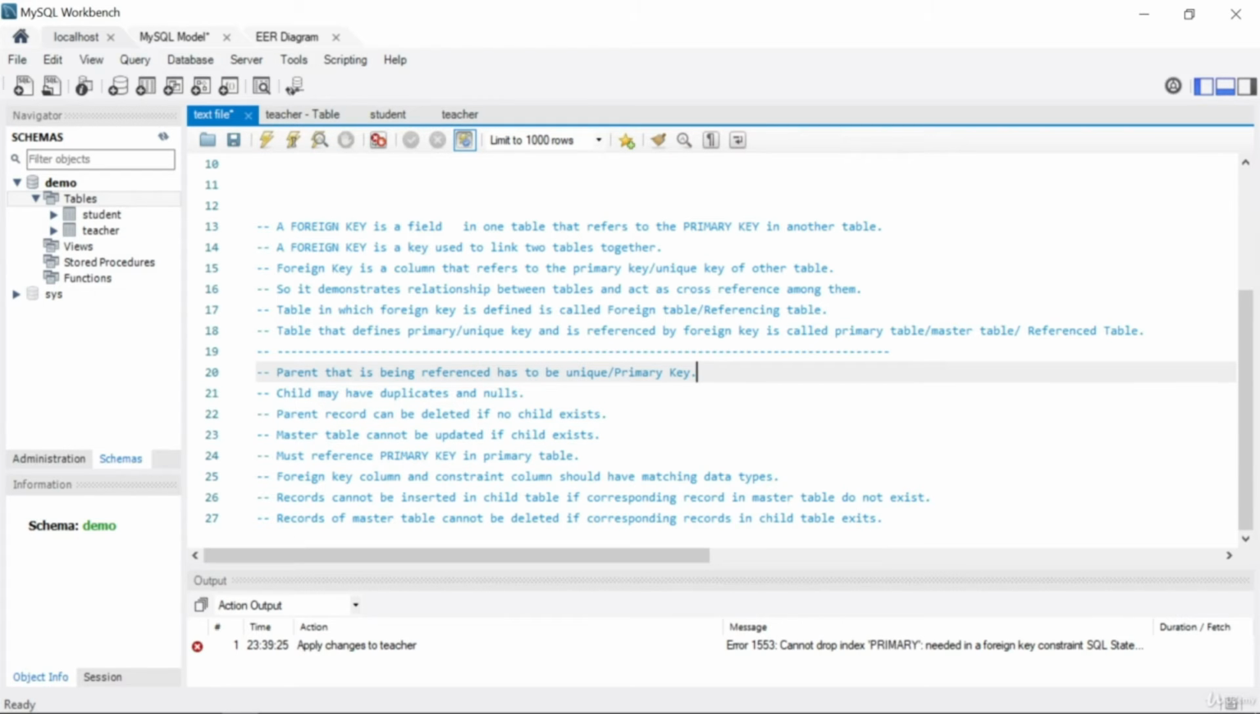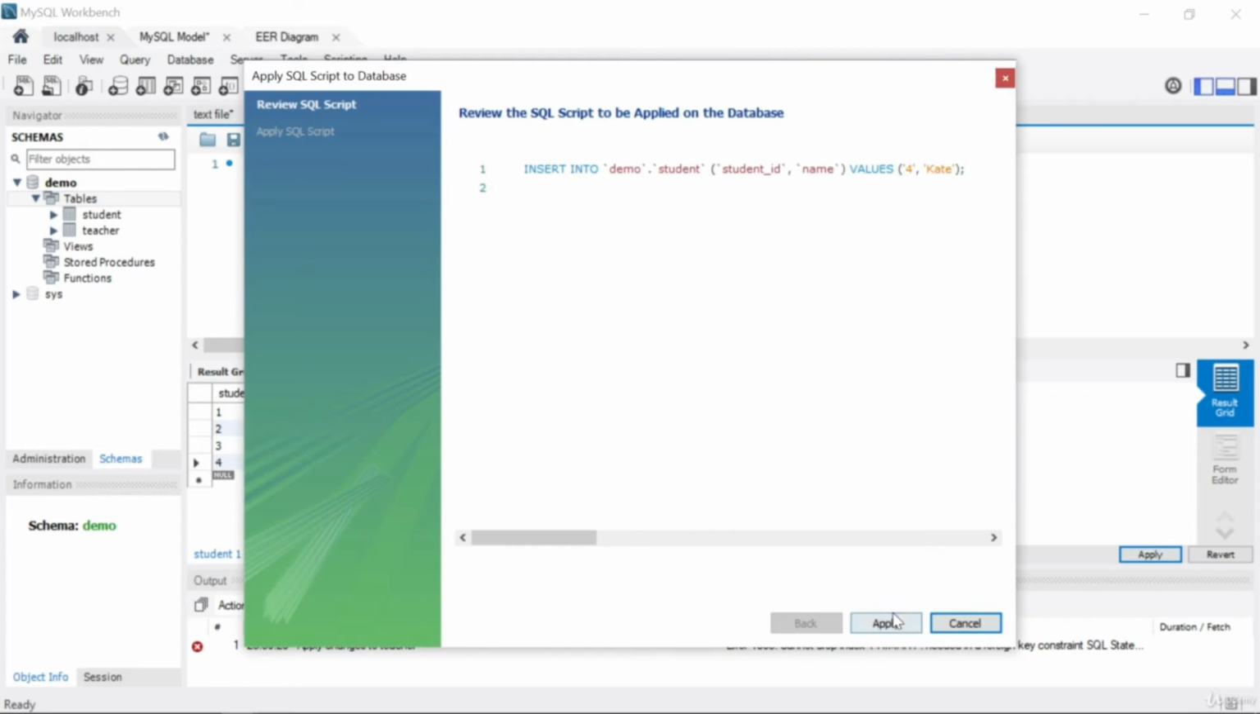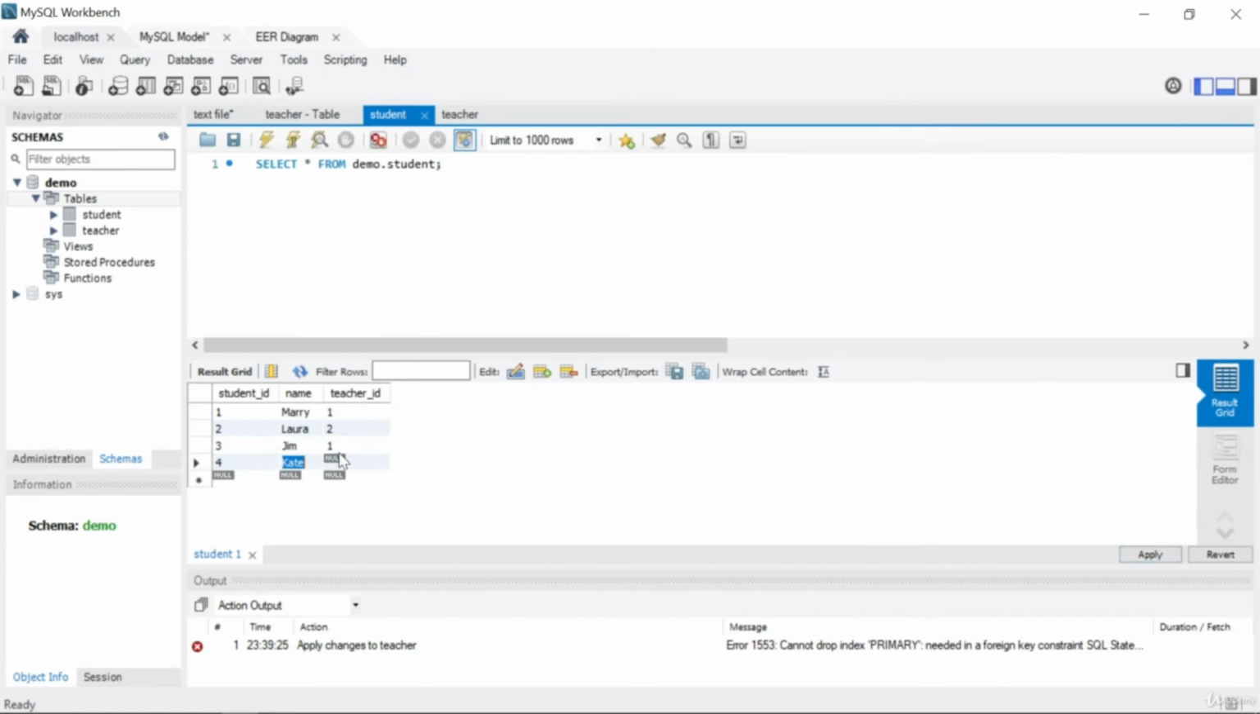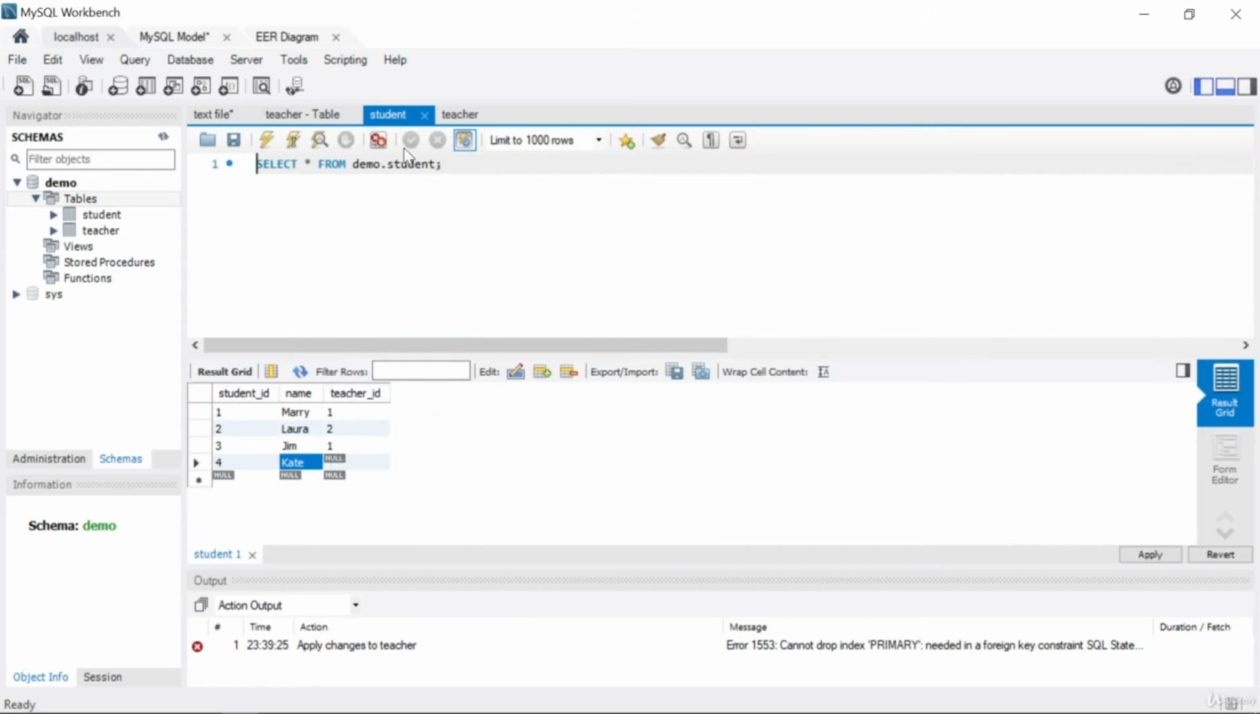Actually, in our situation, this will be the teacher that is being referenced has to be unique or the primary key. Child may have duplicates and nulls. For example, I'm going to come here and write another name. I will say Kate, and if I click apply and finish, you can see the teacher ID of this Kate is null. And I said here, child may have duplicates and nulls. This is null, and I will write one more duplicate. I will say Kate again here.